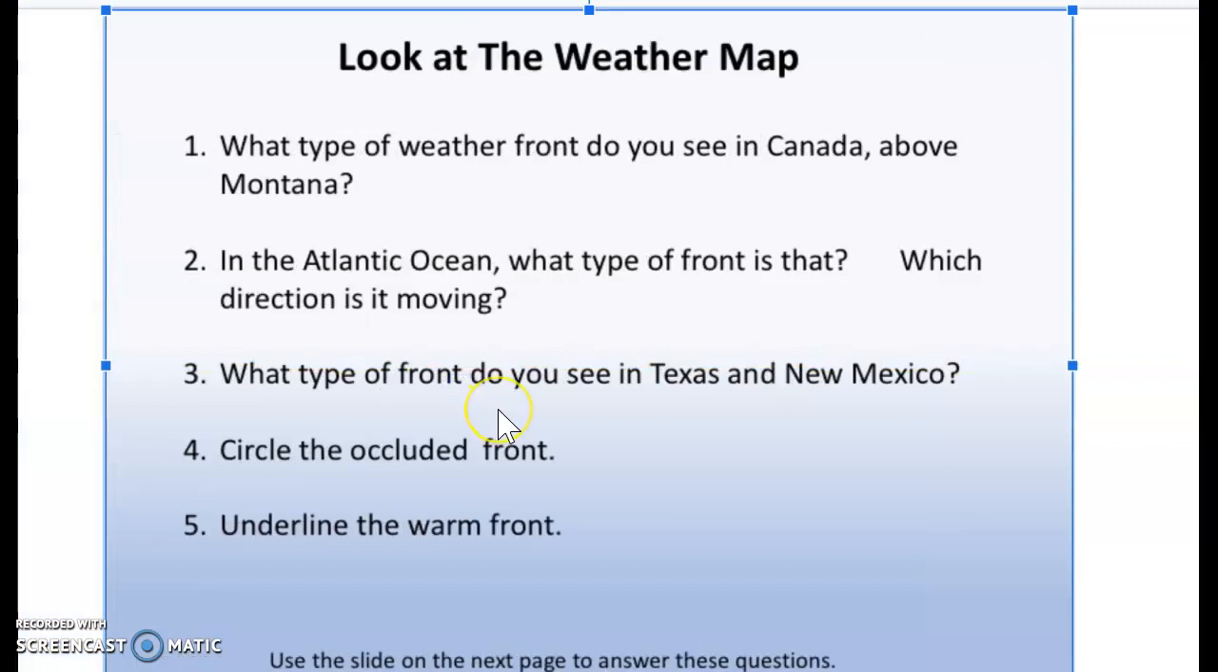So we're going to look at this weather map that's next. I'm actually running out of time on this video too, so we will do a little shorter video next time and finish up the last couple things that we need to finish up for today. Okay, so go ahead and watch the third video now.